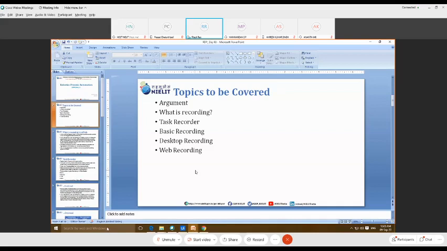So the topic for today's discussion: in the first day third session we have discussed in detail about the variable and argument. Yesterday's session we already saw some examples for the variable, but today we'll start with the argument examples, and after that we'll see what is recording, then what is task recorder, and we'll see some of the recording options that are basically available in UiPath. So basically, this is the agenda for today's session, and we'll start discussing one by one.